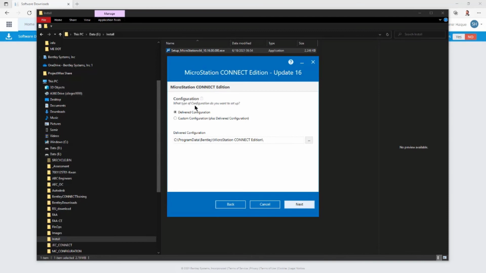Now, what is a delivered configuration? Well, as the name implies, that is just simply what we at Bentley Systems provide you, the user, as an example set. Most users will go to a custom configuration. Again, this is more of a CAD manager thing, so if you're not comfortable about this, leave it set to delivered configuration. So if you leave it set to delivered configuration, you just click on next.